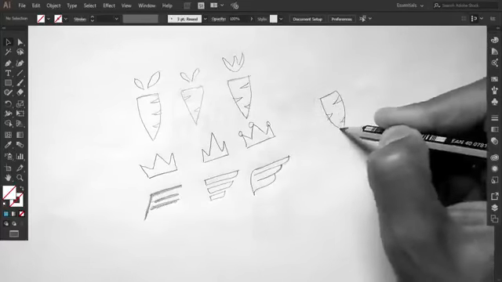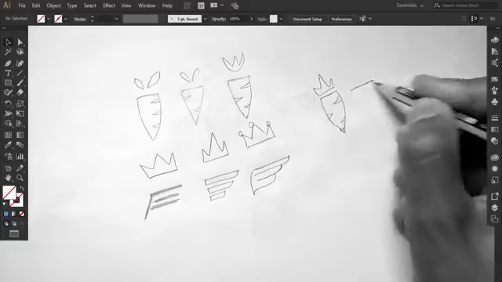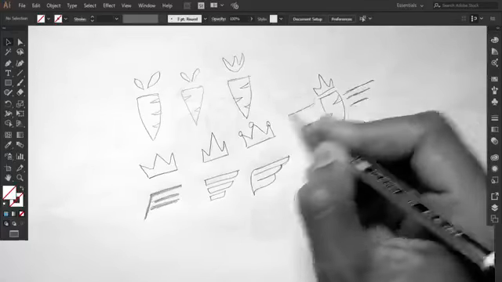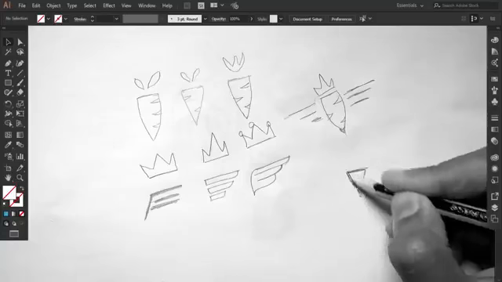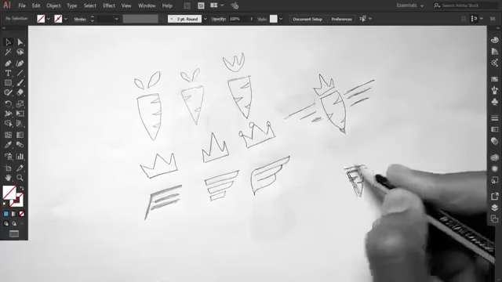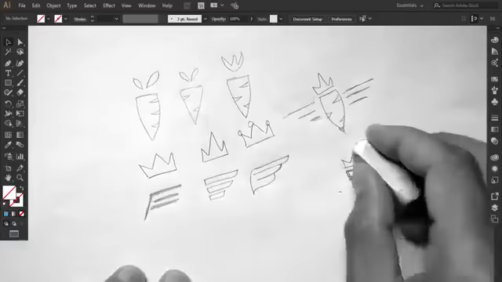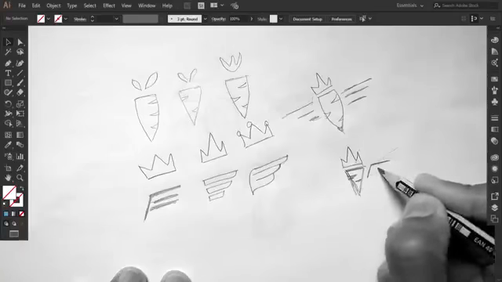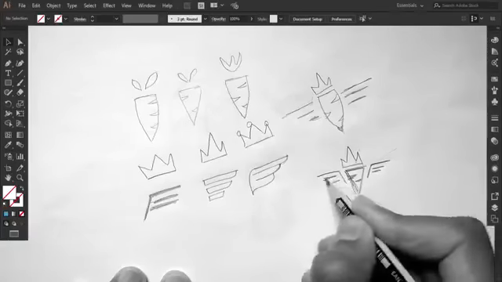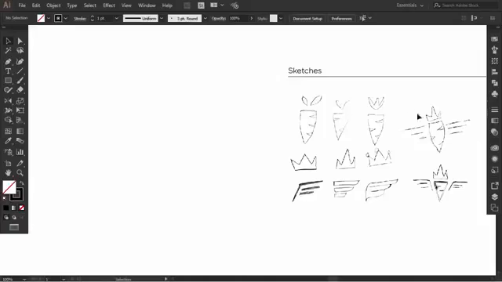After making some alternatives of the elements, I am trying to combine it and see what I can get. Okay, these are the sketches that I made, and because it is simple shapes, I will not draw on top of it, but I will use it as reference and design directly on white. I will start by the carrot shape.